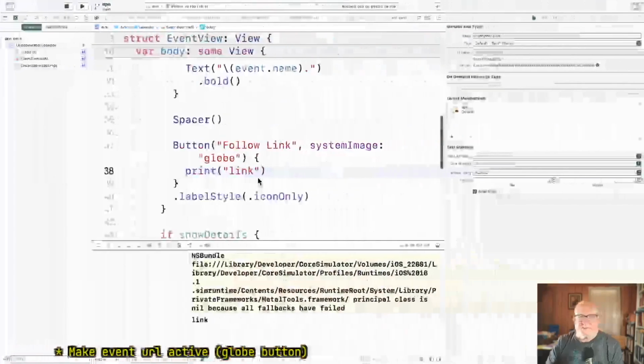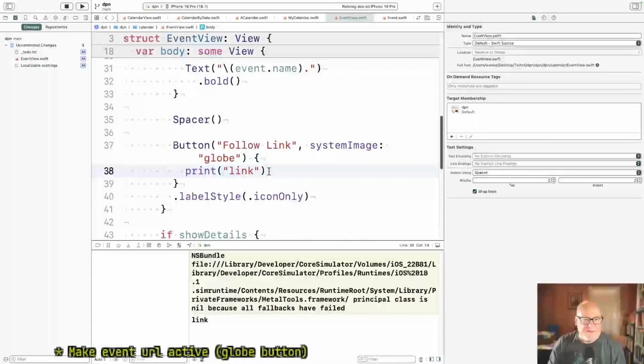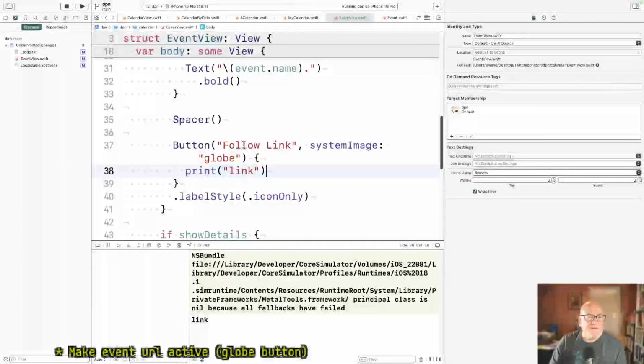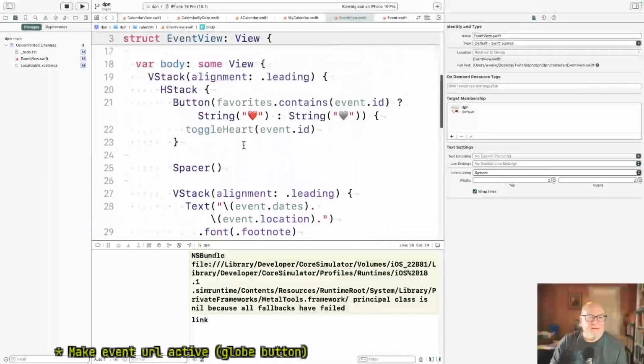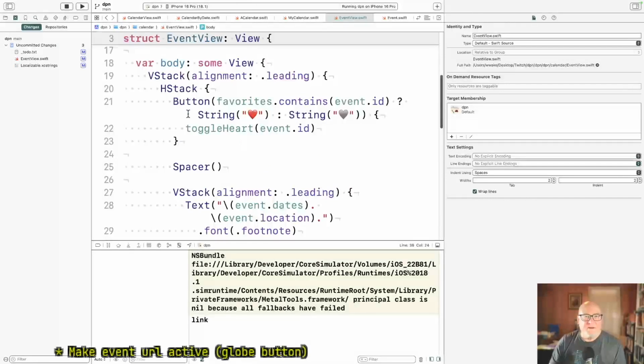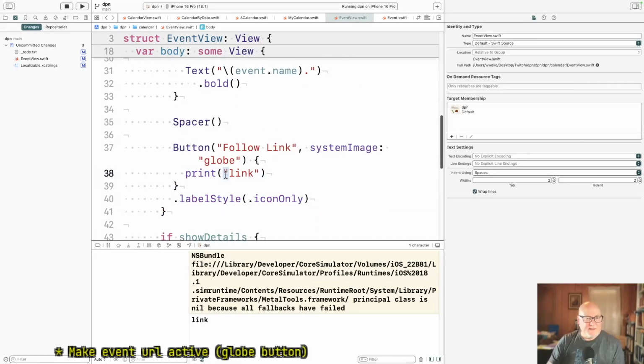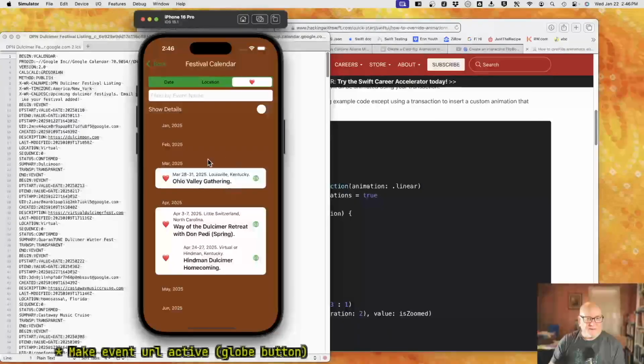There he goes. Okay. Wait a minute. Why did he disappear now? It's like it's running one back. Okay, button favorites does that. Button follow link should just print link. He did print link, but he also deleted it.